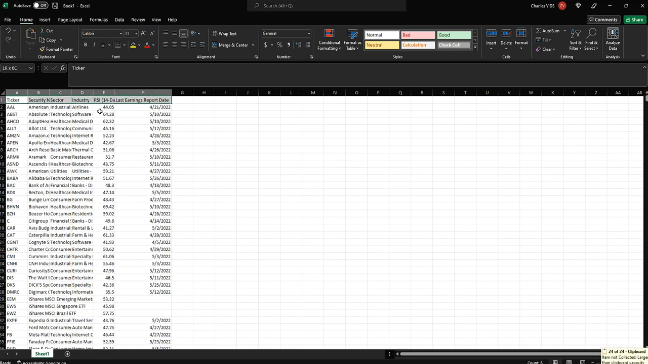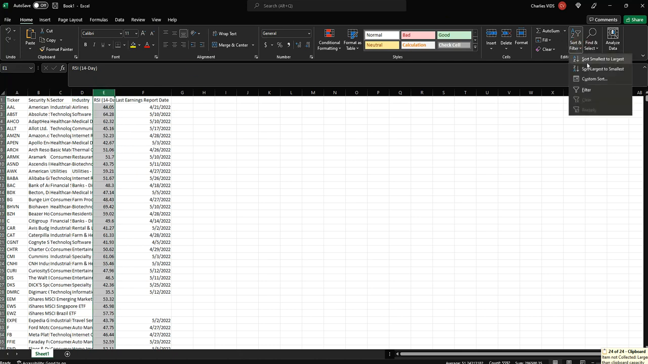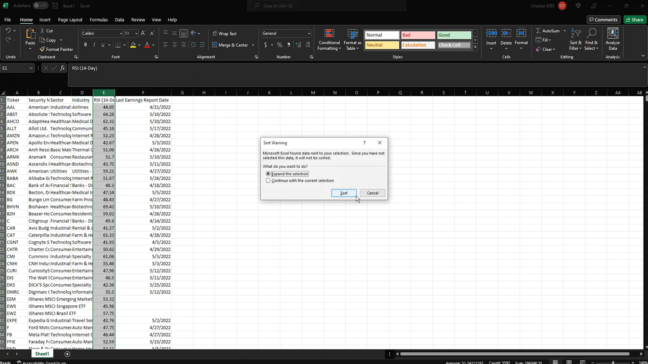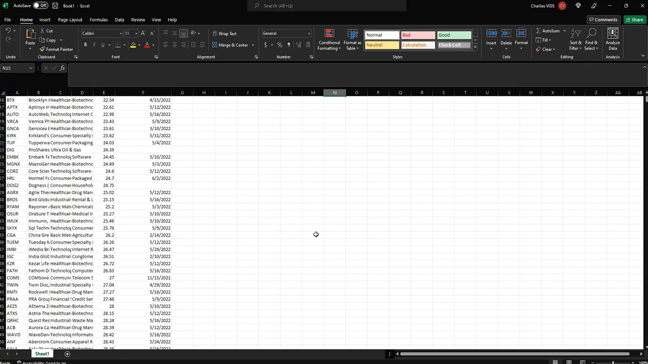We have screeners. This table's easily built in. All you've got to do is load it and click run. Now we're going to remove a lot of this data because, again, 5,000-something tickers is a lot to have. So we're going to organize the data in order of RSI by smallest to largest.